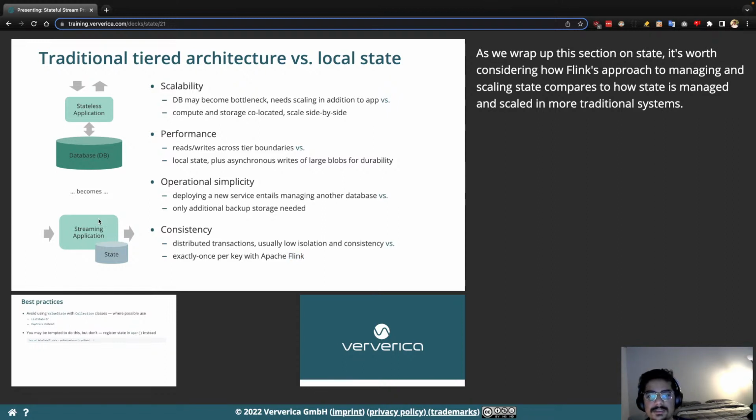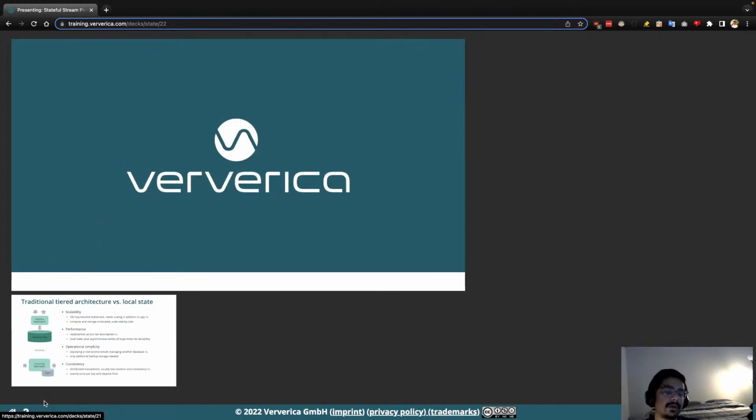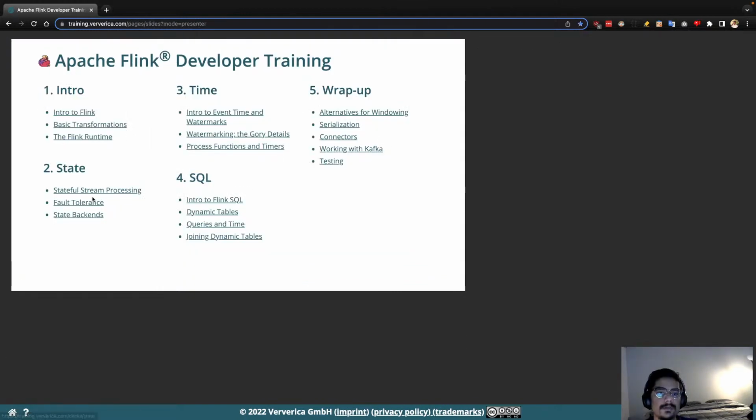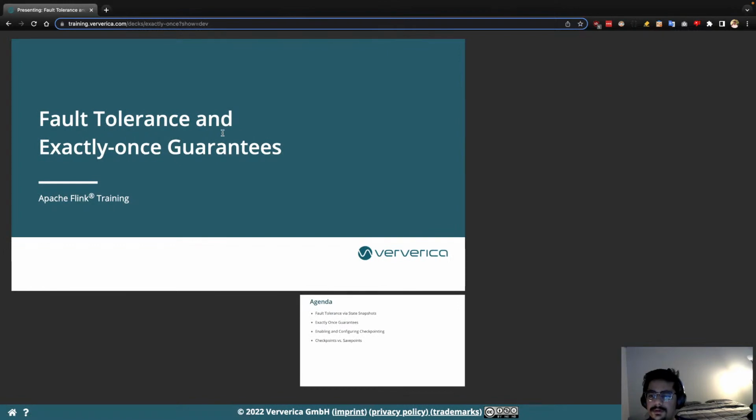So each state is updated only once per key. Okay, each event is processed only once and each state is manipulated only once per event. I mean the operation transaction that you are doing happens only once. Okay, we are done with this. Okay, let's look at fault tolerance.